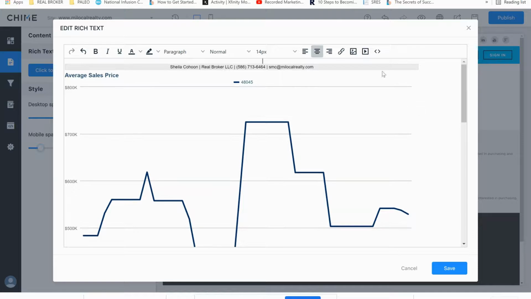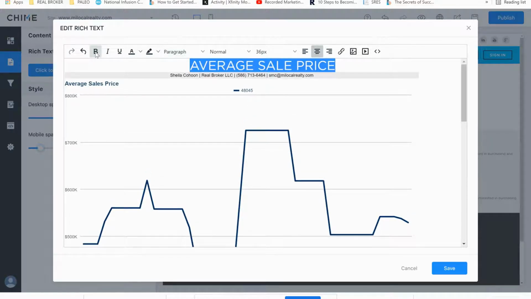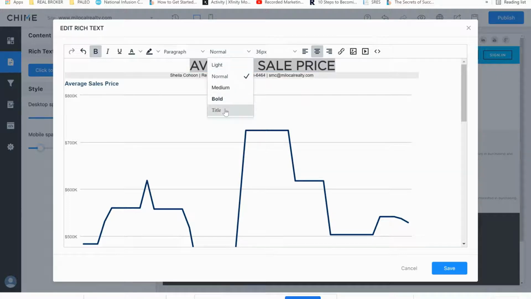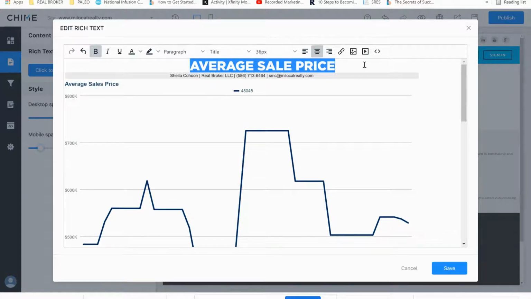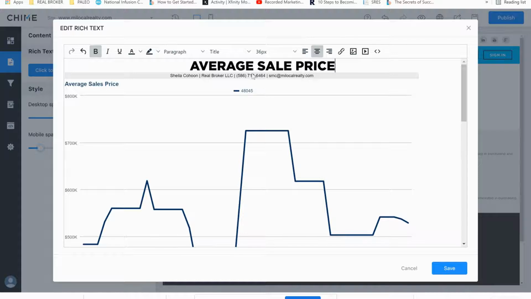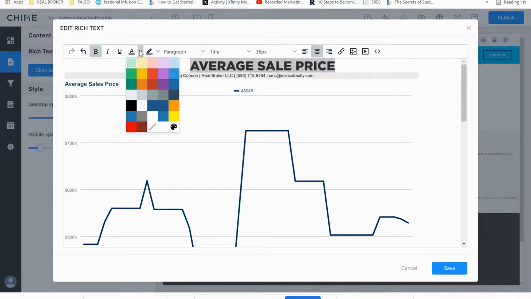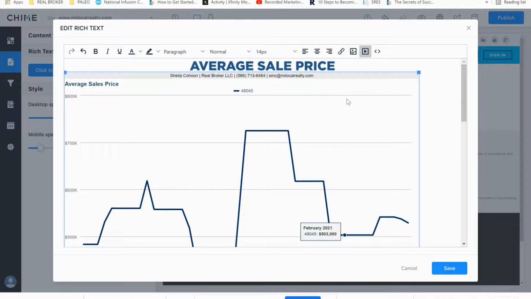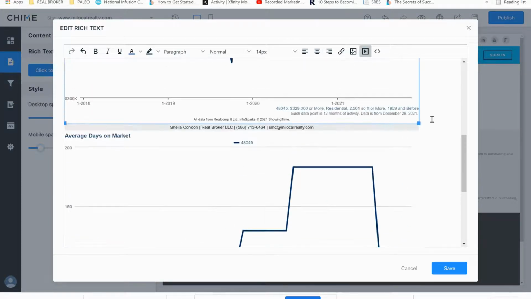Okay, now I can come in to this top portion here and just simply start typing average sale price, just to kind of give it a title. And then I can make it maybe 36, and maybe I make it bold. Either that, or I can come in here and make it a title, do something like that. I could also change the color of it, just like we do on any content items. We can make it a different color. And I can do the same thing here.